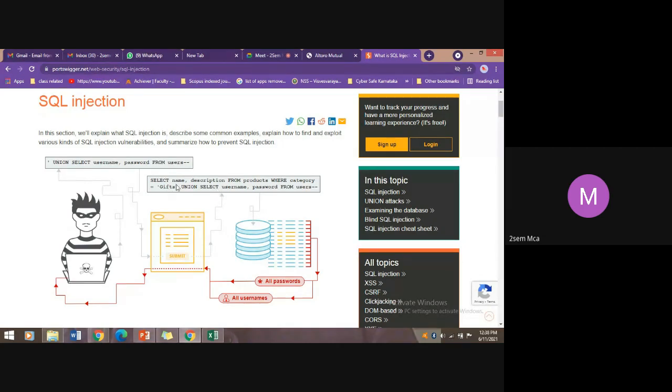Once values are submitted with this query injection, it works like this: select name, description from product, where category, a field in the product table, is gifts, UNION. So UNION is used, and that query is appended to the gifts query: select username, password from users. If category equal to gifts is present, the content is present, and UNION combines the records, so they are fetched along with the username and password.